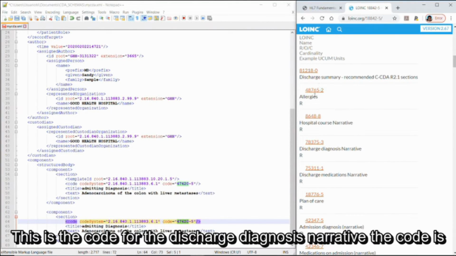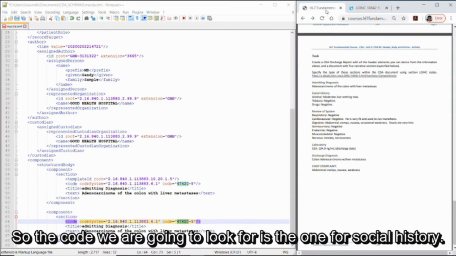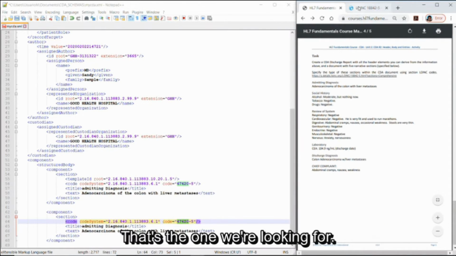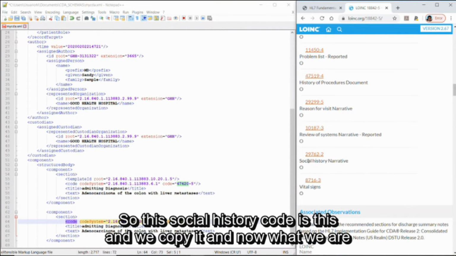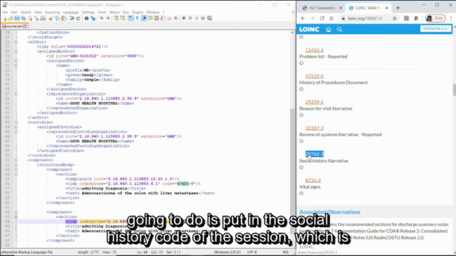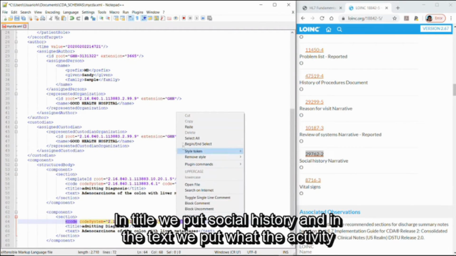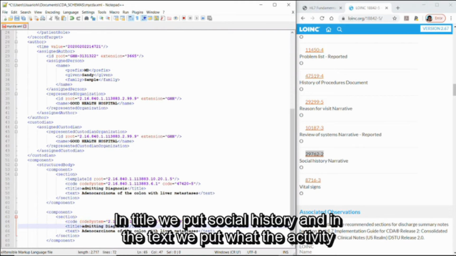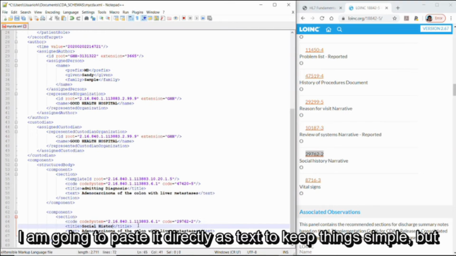For hospital course narrative, this is the code. For the discharge diagnosis narrative, the code is this, right? So the code we are going to look for is the one for social history. That's the one we're looking for. So the social history code is this, and we copy it, and now what we're going to do is put in the social history code of this section, which is the code that corresponds to it. In title, we put social history, and in the text, we put what the activity asks us to put in.